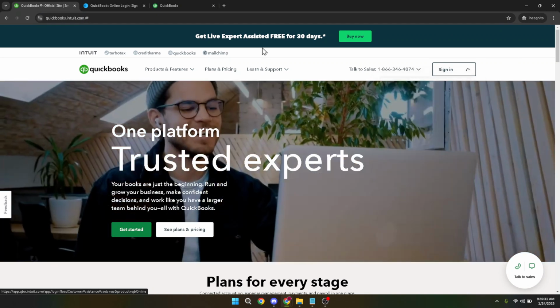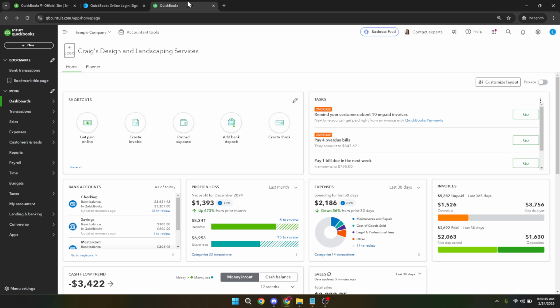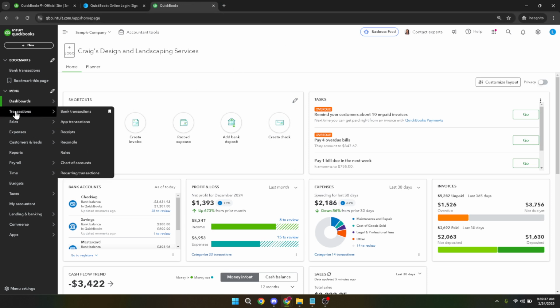After you've successfully logged in, head over to the Transactions tab located in the left-hand navigation menu. This area is where all of your uploaded transactions will be managed. Next, you'll need to select the Bank Transactions option. This will open up a more detailed view of your financial activities.